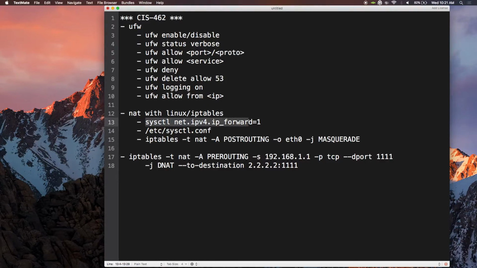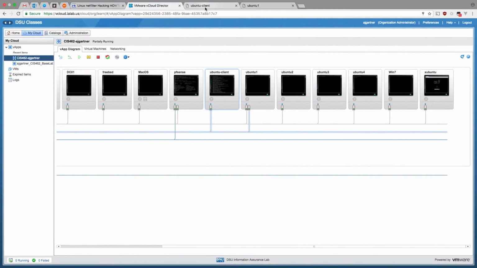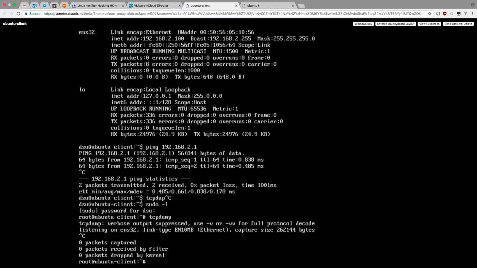And this is just one of the Linux kernel features that we can kind of tinker with. There's this /etc/sysctl.conf that we're going to look at. Yeah, so we're going to go ahead and do that. So we have Ubuntu client. We're not really going to configure that at all. It's just going to be a host.